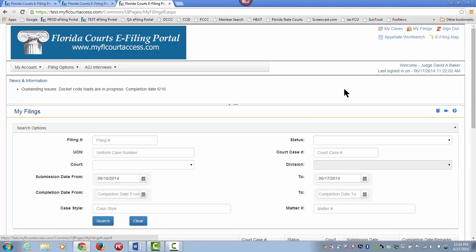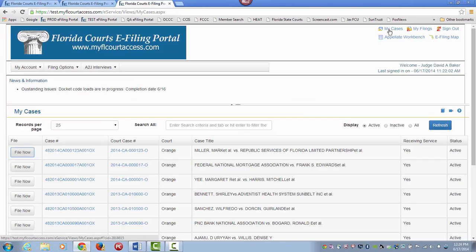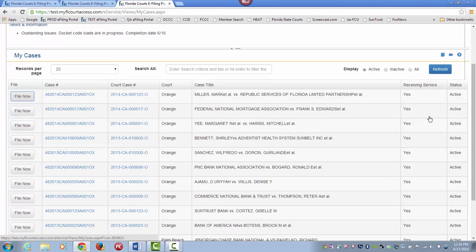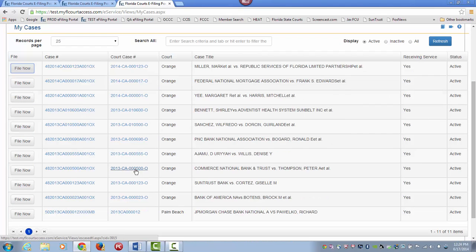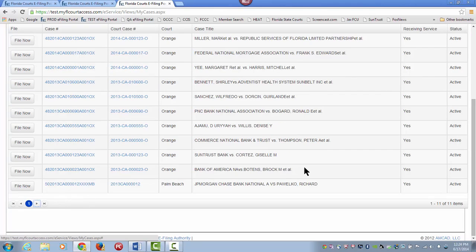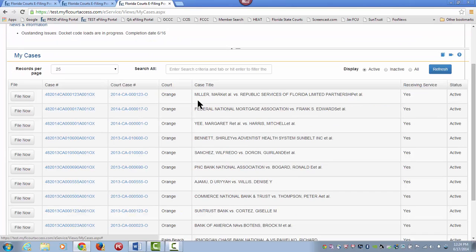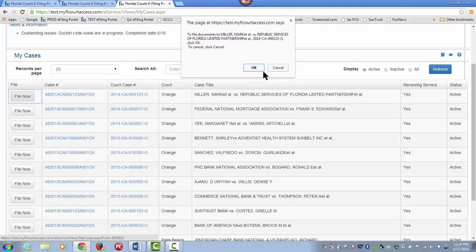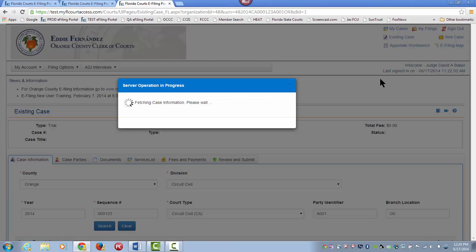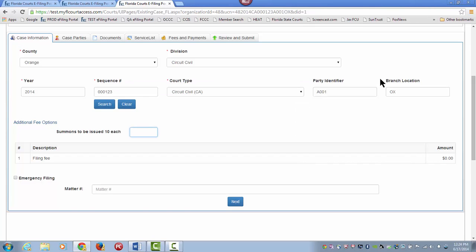Once you file electronically to a case, it automatically adds it to your My Cases page. So the next time you want to file an order to this case, you simply go to your My Cases page, and you can see you can have as many cases as you file to. You find the case that you're going to file to, click on the File Now button, say OK. It automatically goes to the county based on the case number you chose and takes you to the bottom of that case information page where you can mark this as an emergency filing if it is.